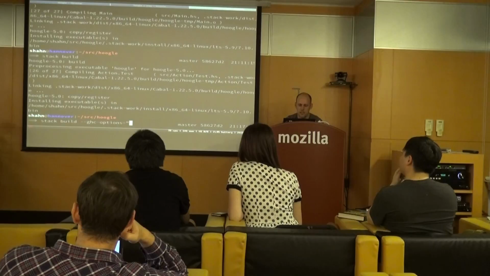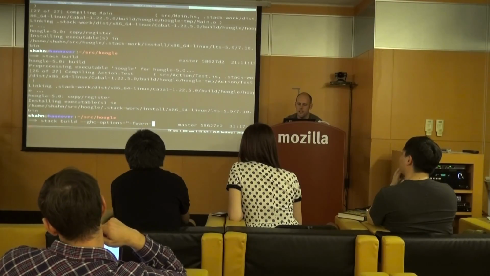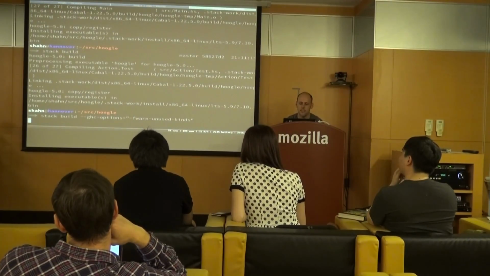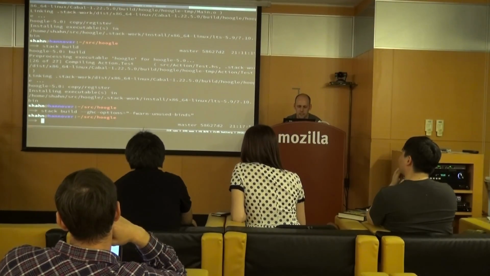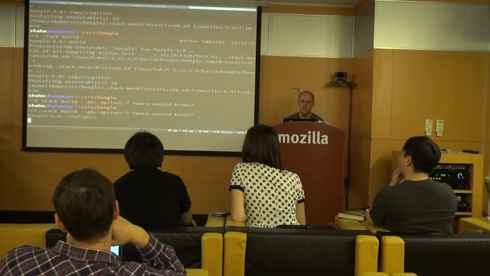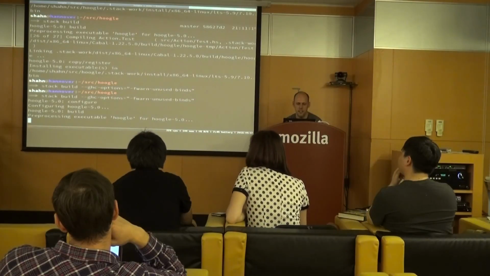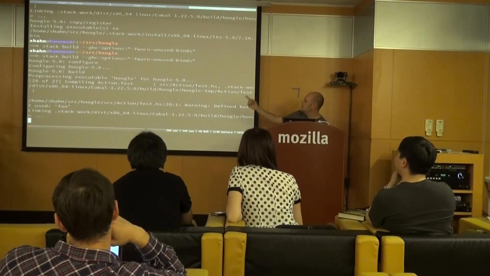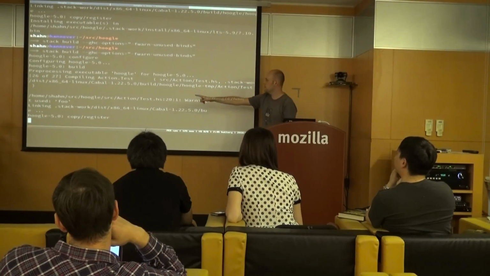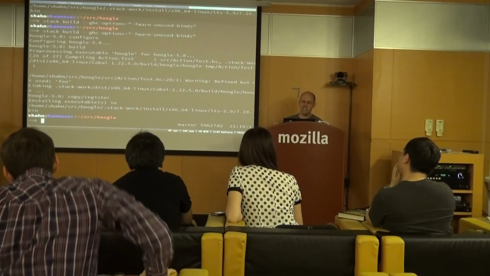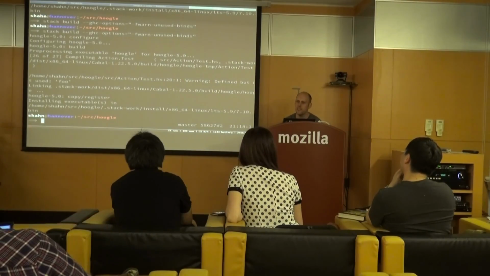For example, -fwarn-unused-binds. And then I have to touch this file again so that it's recompiled. And then you can see that you get a warning, defined but not used, right? Which is great, but this only works locally in one module.